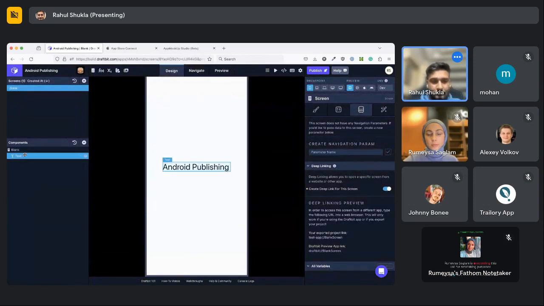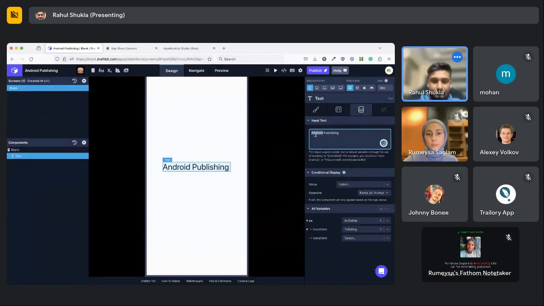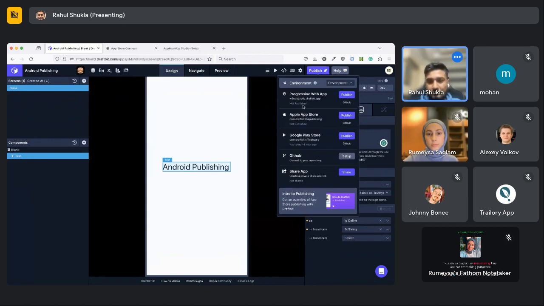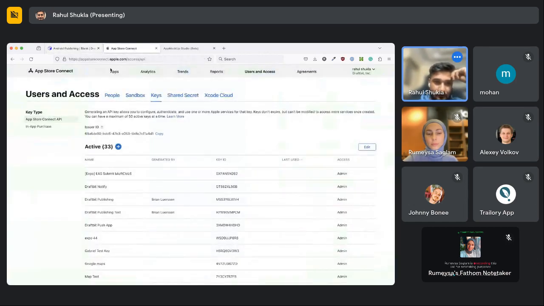now just change the text to Apple Publishing, and then publish the app. Now you can see this button has changed from setup to publish. I can click publish. Okay, so the process has started. This usually takes around 20 minutes to complete. And once it's done, you can go back to apps.